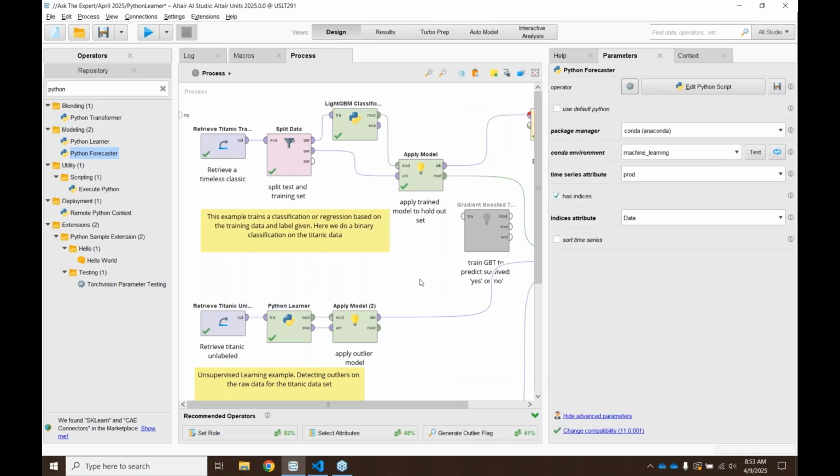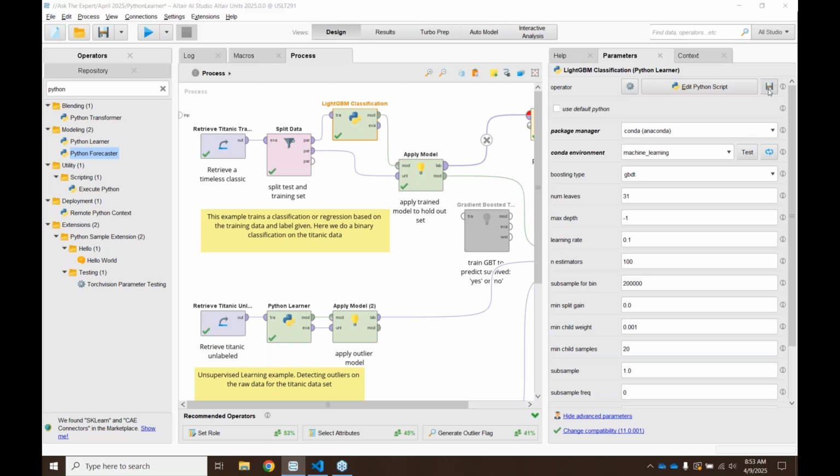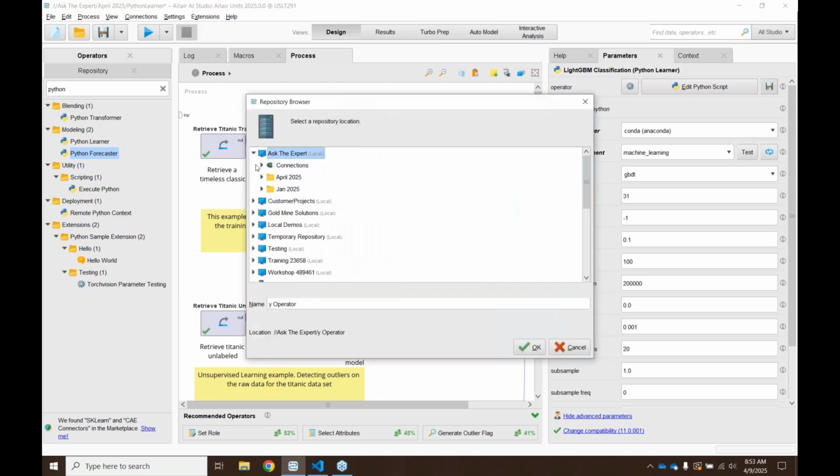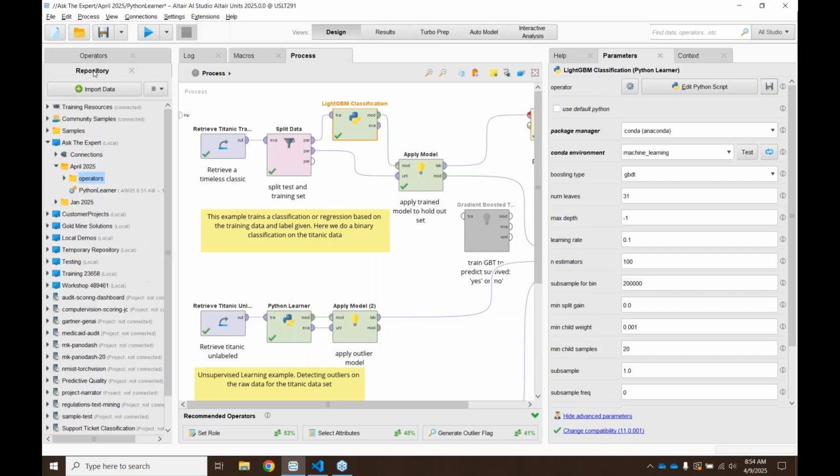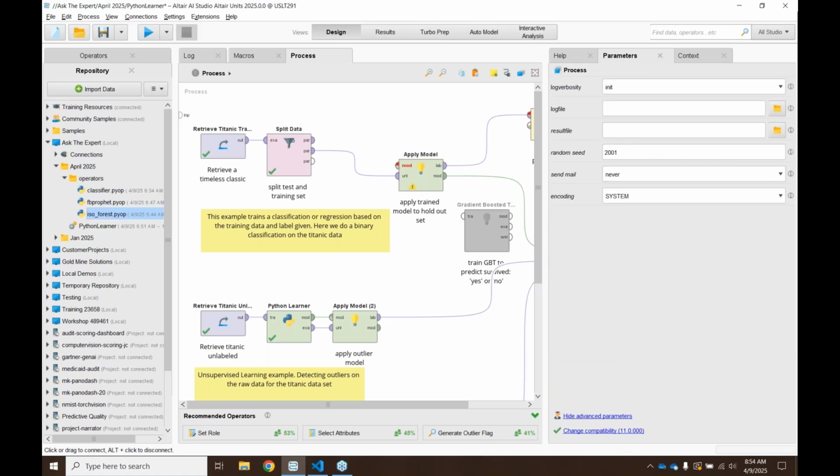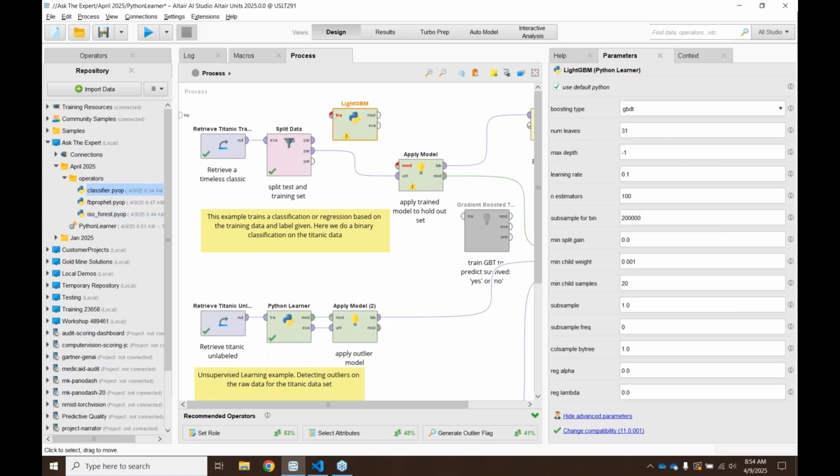Now, what's cool about all of this, you'll notice there's an extra button I haven't used yet, which is the save button over here. So if I hit the save button, for example, I go to my LightGBM, I hit the save button, I can go to Ask the Expert, select the month, and then I'll grab the operators. I can give this a name and give it a save. But what this actually does for me is it saves them as operators I can call. So if, for example, I wanted to drop in a new classifier, I can just click and drag this right from there. It gives me this as an operator.